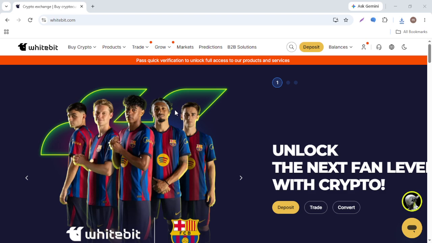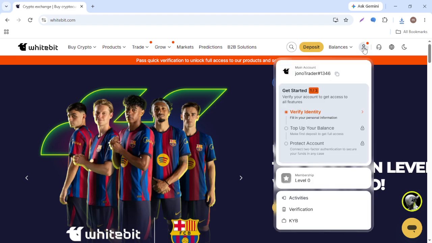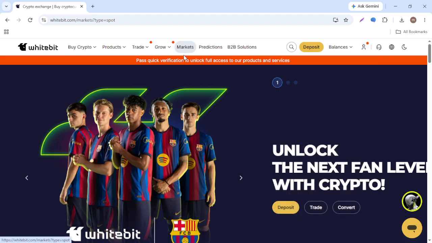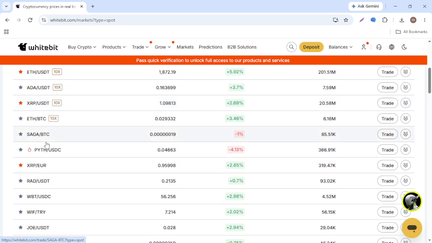To begin, access your WhiteBIT account and open the Markets or Trading section located at the top navigation menu. From there, browse or search for the cryptocurrency you want. Next, click the alarm icon to open the alert settings.